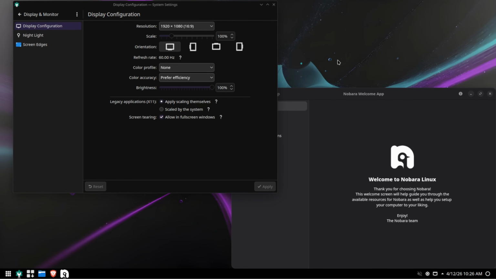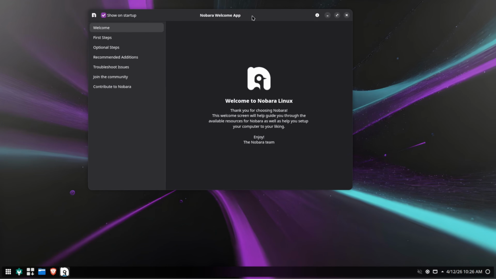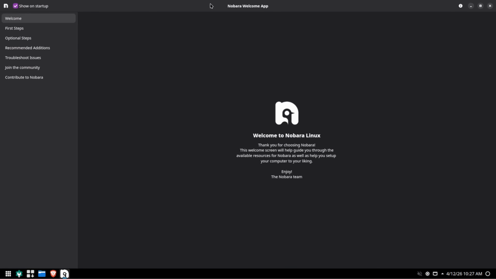Alright, so that's a little bit better here. We got a better image. Now I'm going to go ahead and close that. Now when you do boot up, you're going to be presented with this screen. It is the welcome app. So first up is just going to be welcoming you after you've installed. Next, we're going to go ahead and hit first steps.